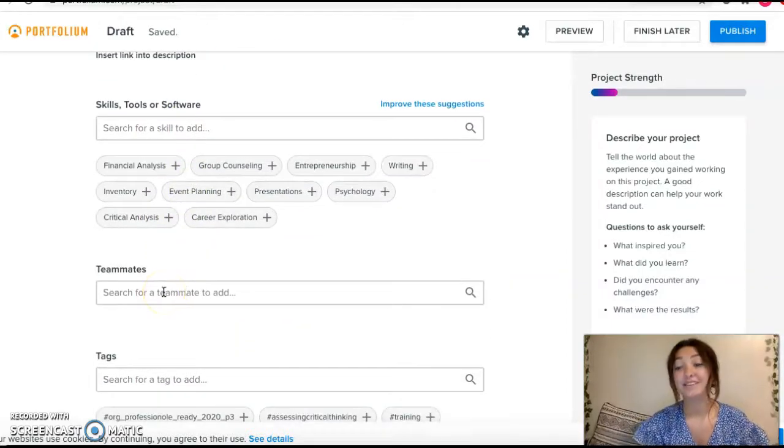For teammates, you're going to put anyone that worked on this presentation with you. So be that your mentor, or if there was more than one of you working on the presentation, you'll just want to make sure that you include everyone. So that means that you will only need to upload one video if there is more than one of you presenting the information.